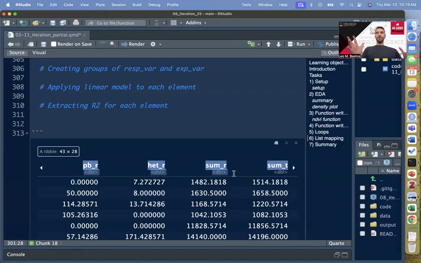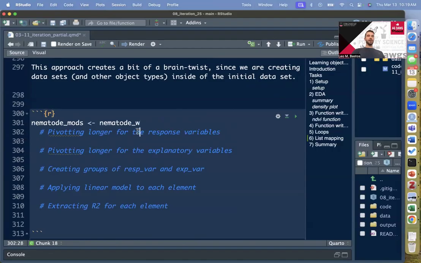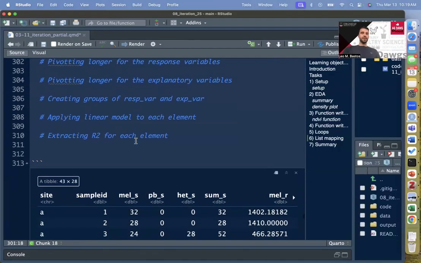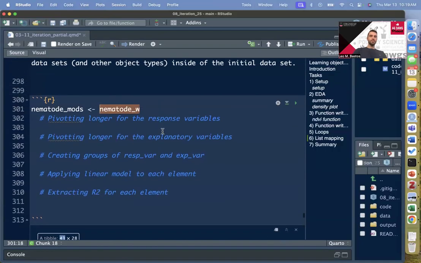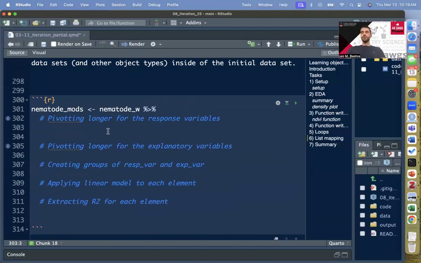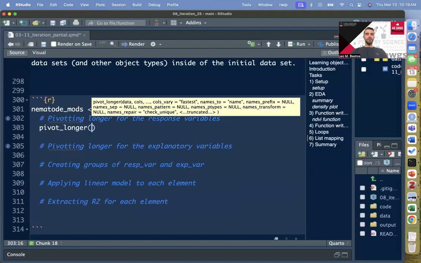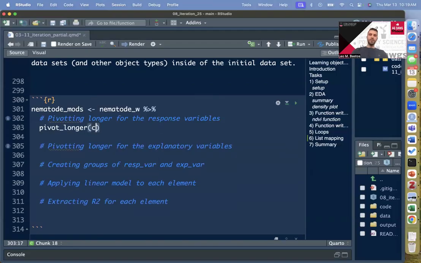Maybe this is a little bit of a crazy thing for you to think of right now, so let's go ahead and implement it so you can see what it looks like. So nematode_W, if we just print, remember that we have 43 rows. So add a pipe here, come after that first comment, and let's pivot longer the nematode variables first. So pivot_longer, we need to specify the cols. Because the nematode variables are all in sequence in our data frame, we can say starting on this, ending on this, here on the cols argument.